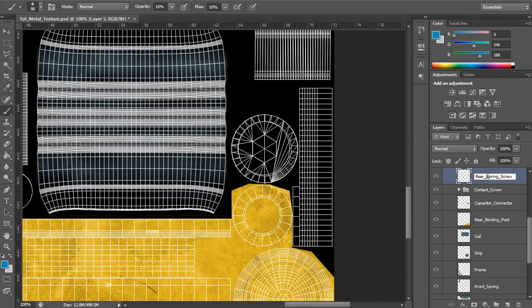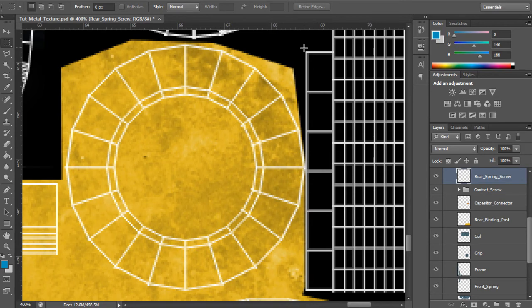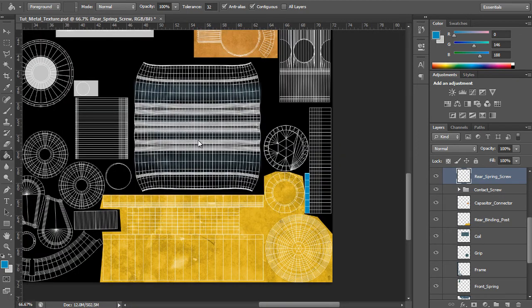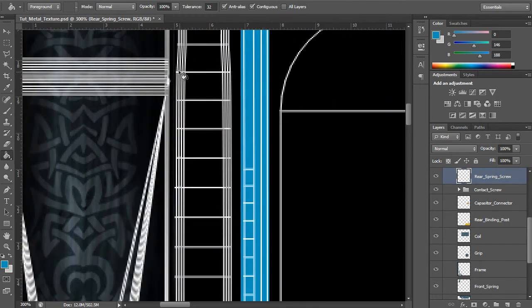Rename it rear spring screw. Let's mark the section we want to paint. We just refine this selection. Hit G and paint this area. We have got the yoke sides. This strip here is the yoke and these are the sides.